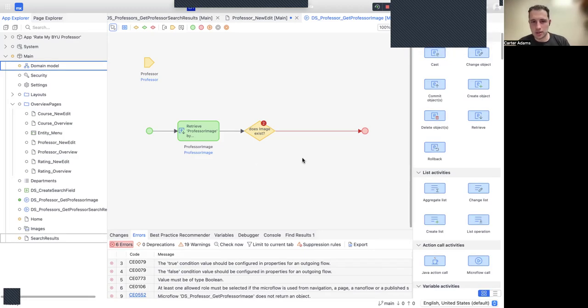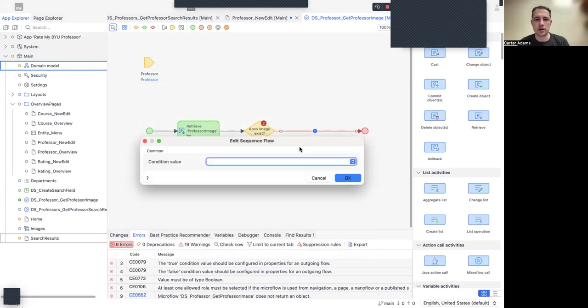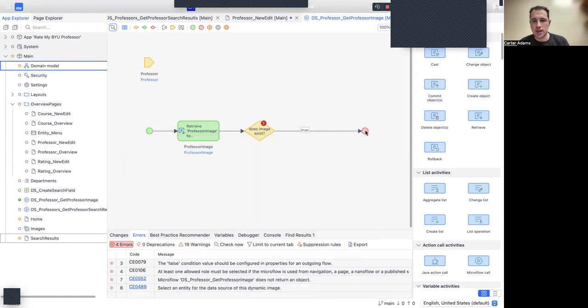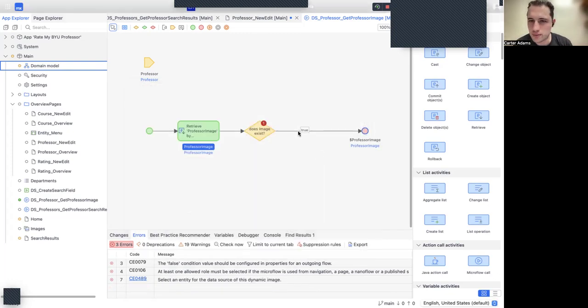And so if it does exist, we just want to return that image at the end of our microflow. So what we could do here, or I guess I should click, if you double click this arrow, then it'll show up this condition value. So if the image exists, then let's click into this ending point. We just want to return the professor image. Because you remember, this is like the data source that we're going to be feeding to our data view inside of our professor new edit page. So it's yelling at us because we haven't actually set the return type of this microflow yet, but we can just do that here. Update type to professor main image, or main professor image, whatever it is. Perfect. So if the image exists, we want to just return it.